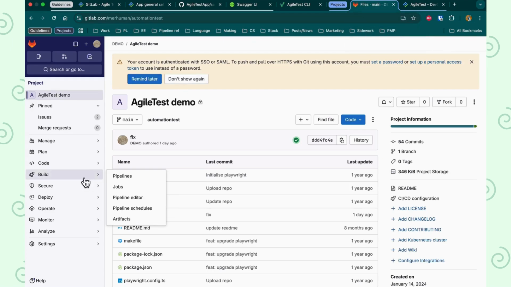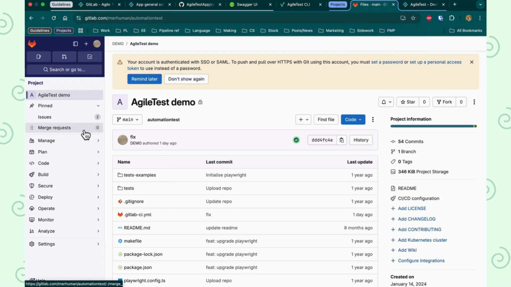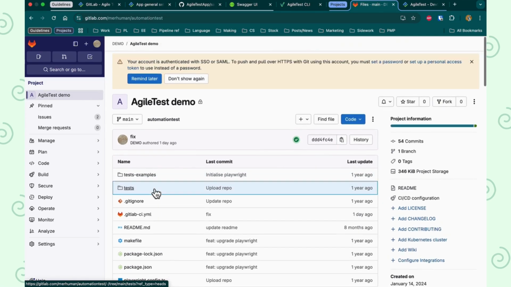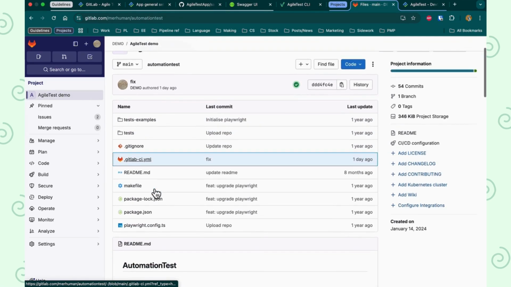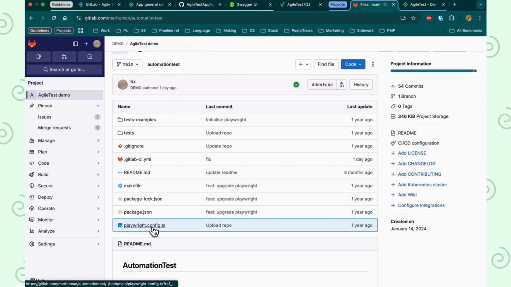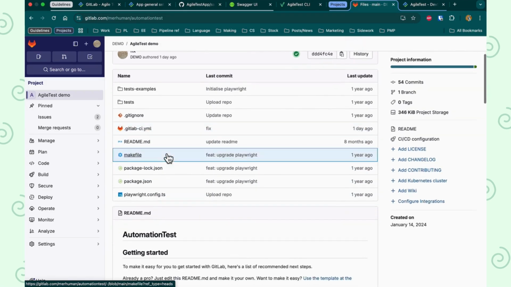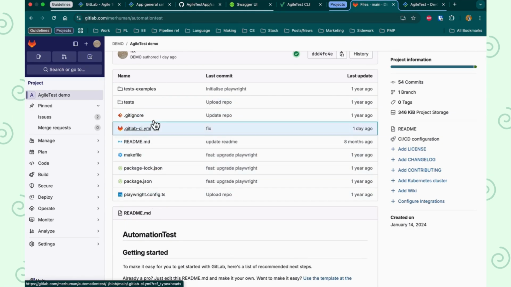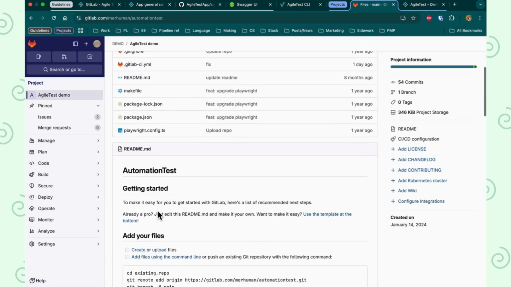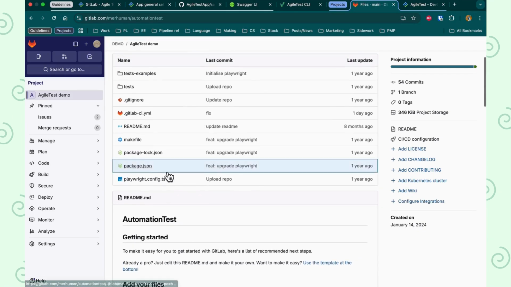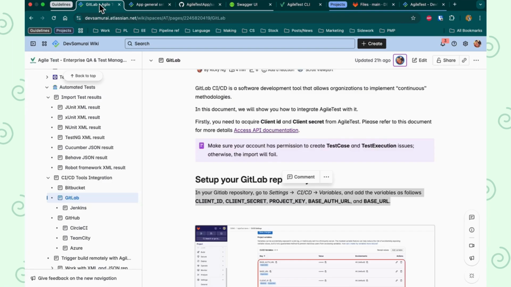Okay, and for this demo, I have prepared a repo in GitLab for you. In this repo, I used the Playwright framework, but I have configured it so that when testing is done, a JUnit report will be generated. Okay, let's get back here.